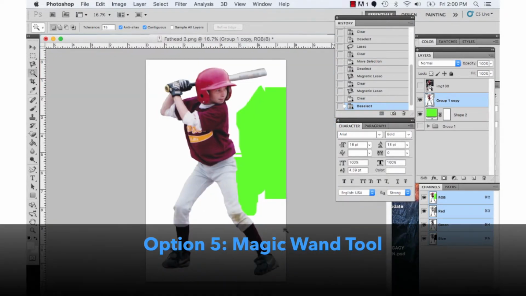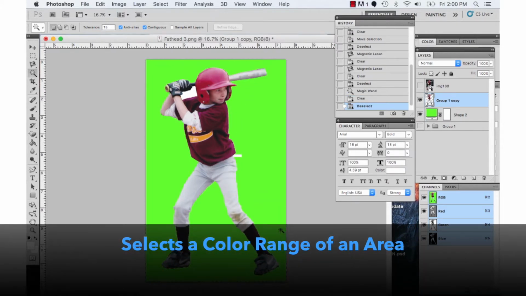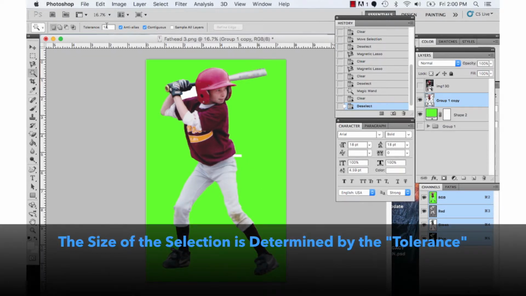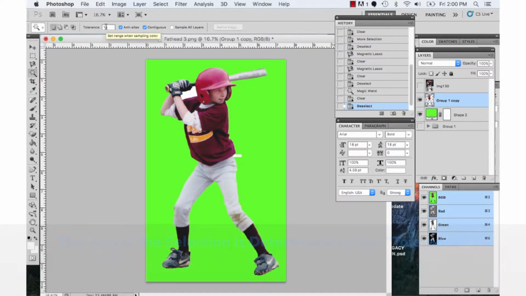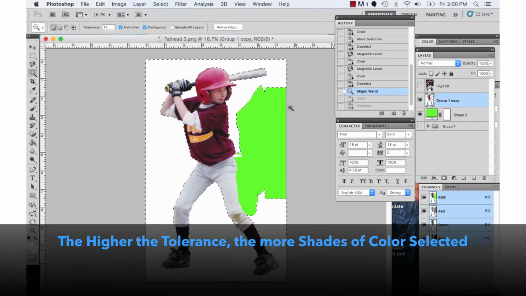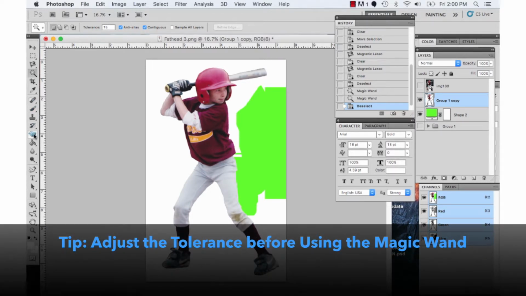Next, we have the Magic Wand tool. Now, the Magic Wand essentially allows us to select part of the image, and it is all controlled based on the tolerance. Just like the color range is all based around the amount of fuzziness, the tolerance of the Magic Wand decides how much of the background color is going to be selected. The higher the tolerance, the more color is selected. The lower the tolerance, the less color that is selected. You will need to adjust the tolerance before using the Magic Wand.